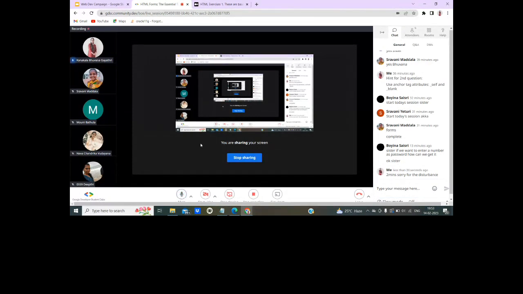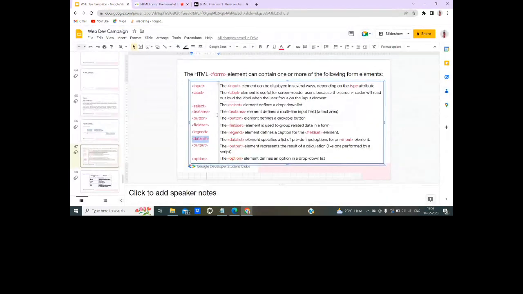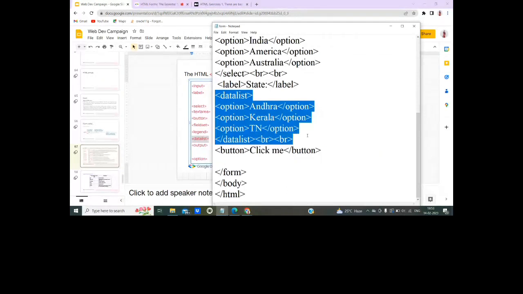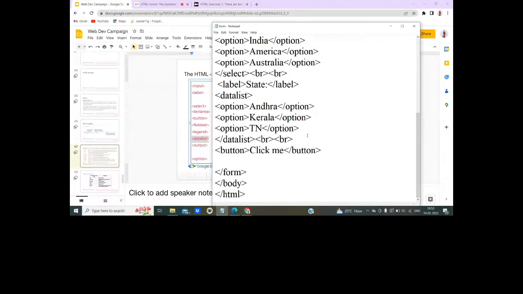Sorry for the disturbance. So actually this data list is not working for me. Maybe the browser is not supporting that. I'll check whether it works or not. So you people also try that. This is the syntax of the data list. So try this and let me know whether it works or not.